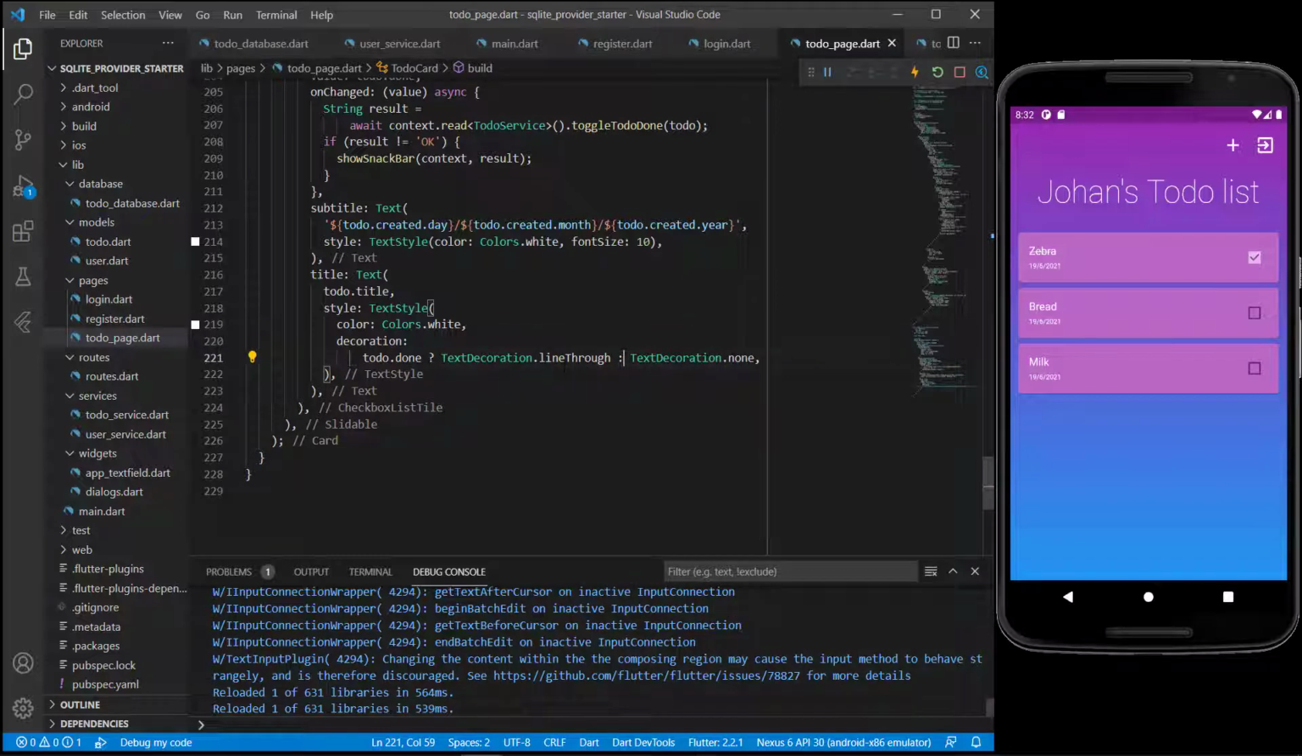So let's save it again. You can see that one is strike through. If I click it, the strike is gone. If I click it again, strike through. Okay, same for milk, bread, zebra. Okay, working as expected. And even if I go out, let's leave zebra as that.